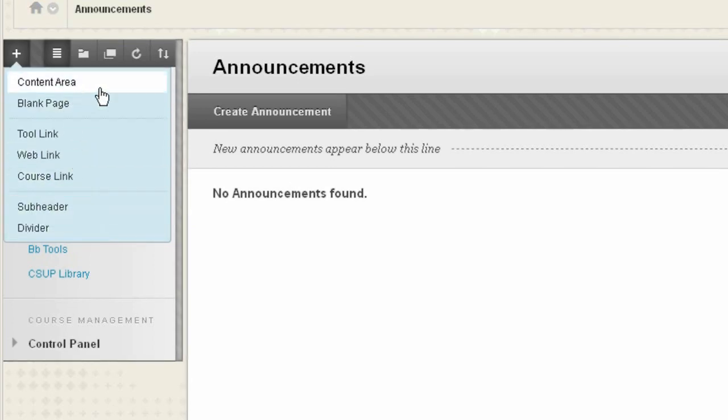There's a content area, which is generally a blank folder. A blank page would just be a page of information that you'd want the students to see that you would create within Blackboard. A tool link would link to a tool that is within Blackboard. So that could be a discussion board, a blog, wiki, the various tools that are available within Blackboard. You also have a web link that can link to any external website. And a course link links to another area within the course.